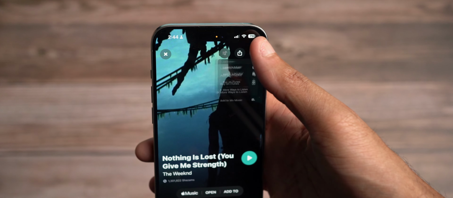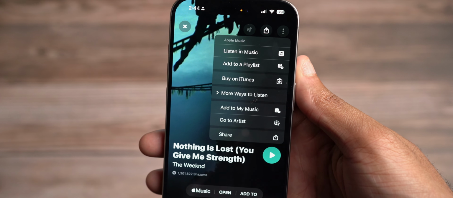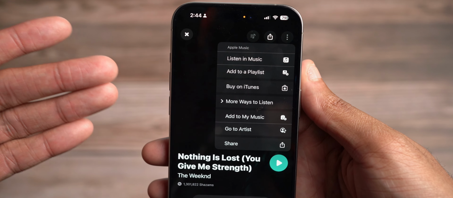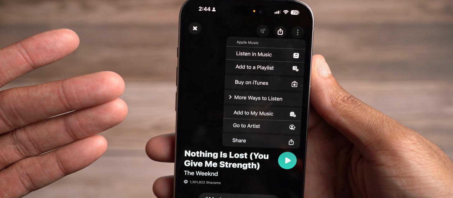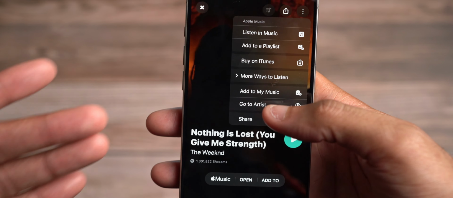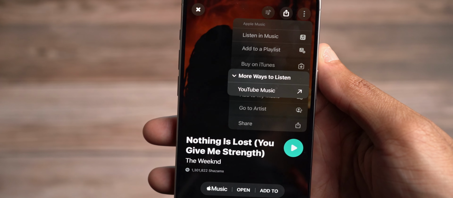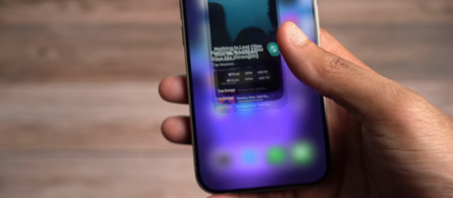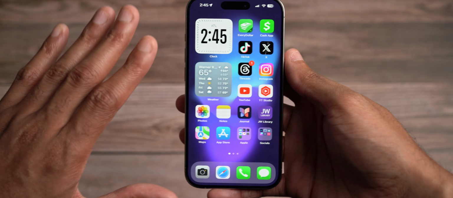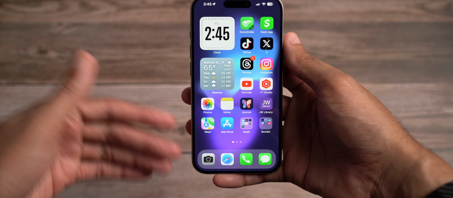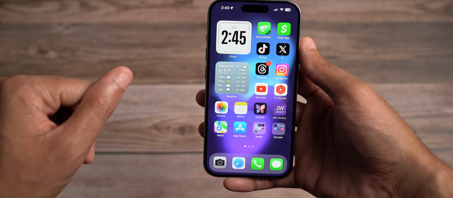So the other option is to click on the settings up at the top, and here you see you can listen to music, add to a playlist, buy on iTunes, or do more ways to listen, add to my music, go to artists, or share. And if you click more ways to listen, it'll also give you the option to listen via YouTube Music because I have that downloaded. So Apple has done some pretty decent tweaking to Apple Music to make sure that this is as robust as possible for us to use now with iOS 17.4.